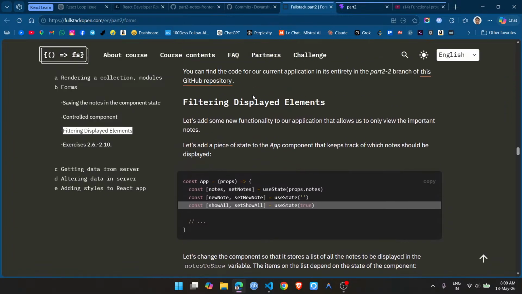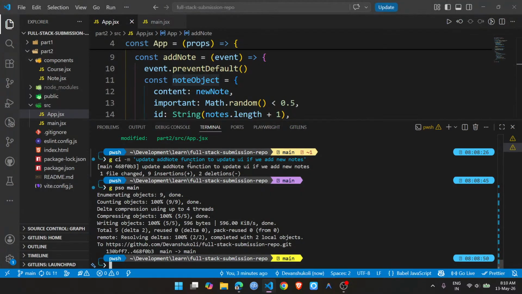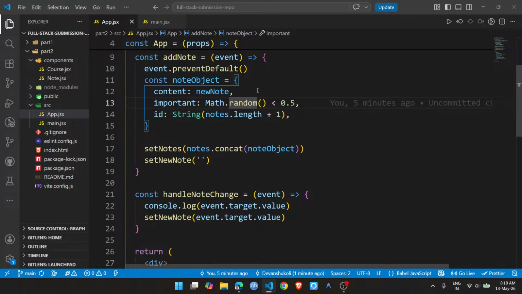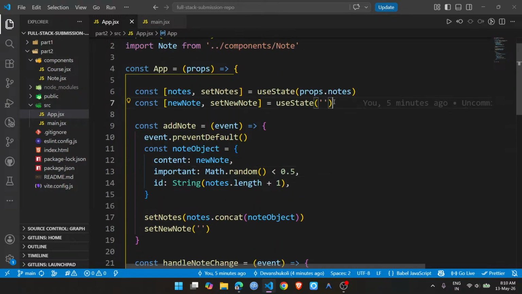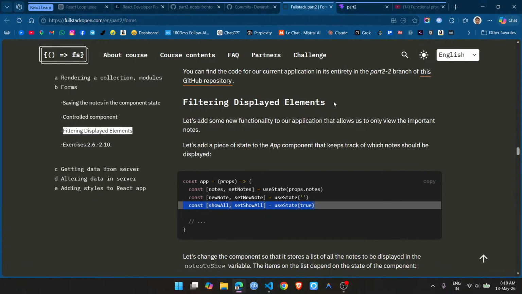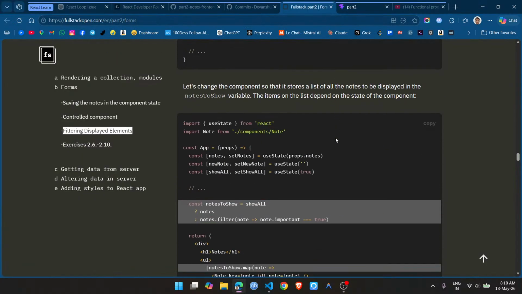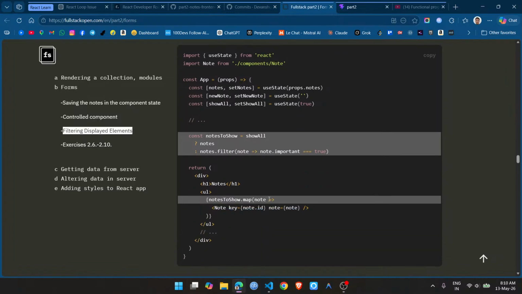Filtering displayed elements. Let's add some new functionality to our application that allows us to only view the important nodes. Let's add a piece of state to the App component that keeps track of which nodes should be displayed. So for that, let's use showAll. Let's add this inside here. Let's change the component so that it stores a list of all the nodes to be displayed in the notesToShow variable. The items on the list depend on the state of the component.